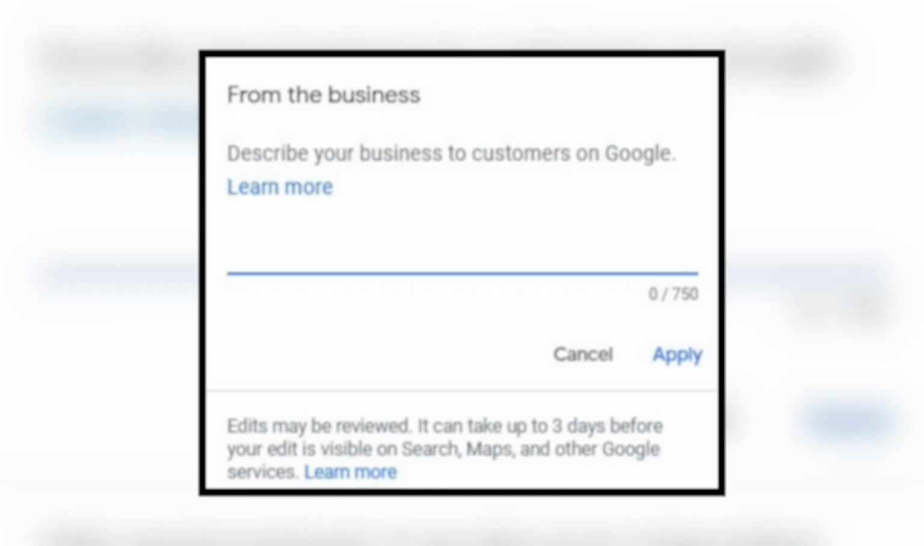Here, you get up to 750 characters to describe your business. You should describe what you offer, what sets you apart, your business history, or anything that is helpful for your customers to know. Focus on the details of your business instead of promotions, prices, or sales. Do not include links, but do include a call to action.